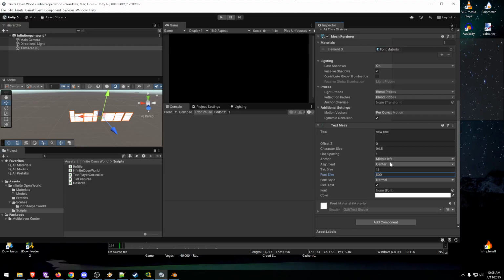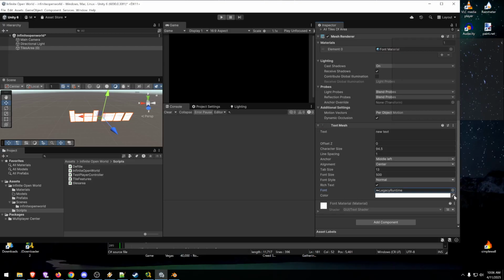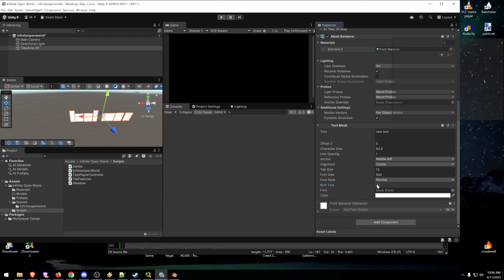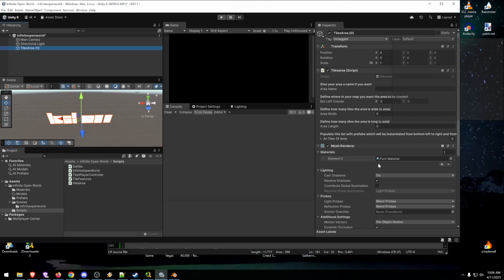And what is the font? There's no font there. Legacy runtime font? Font style, normal bold. The left line spacing, character size. Why does it not go middleish with the character size? That is strange. How does it look in-game?